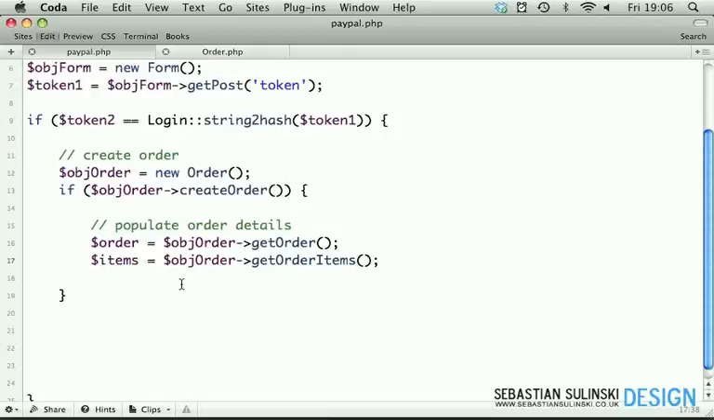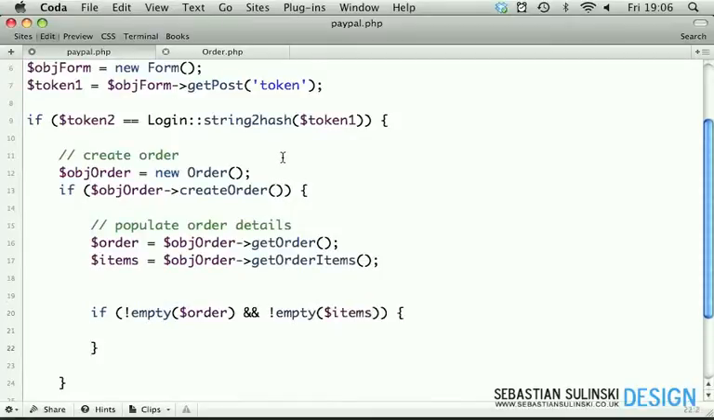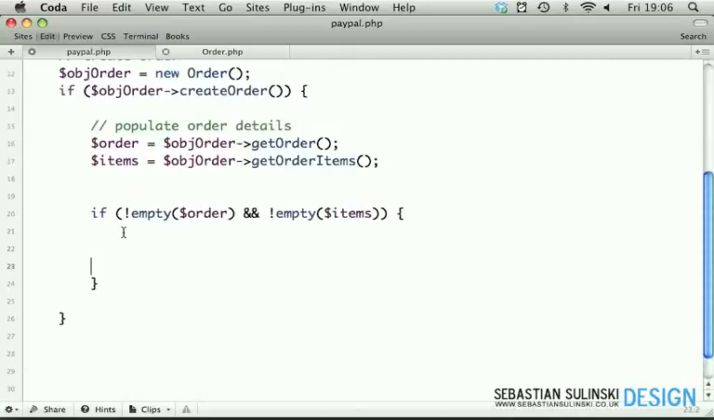Okay, so now what we're going to do is we need to check first if our order and items arrays aren't empty. So if is an empty order and is an empty items, then we're going to execute some code.